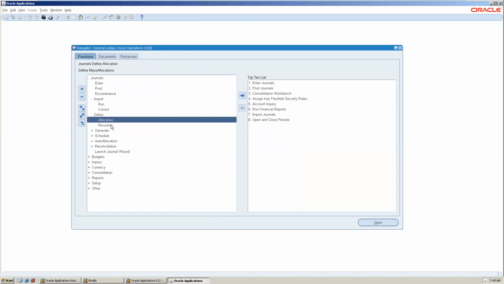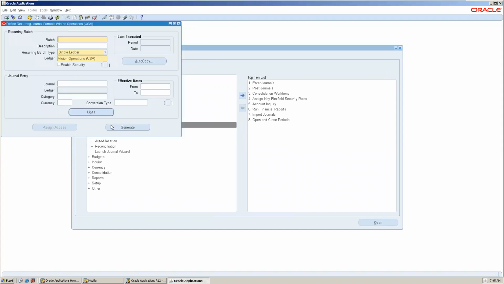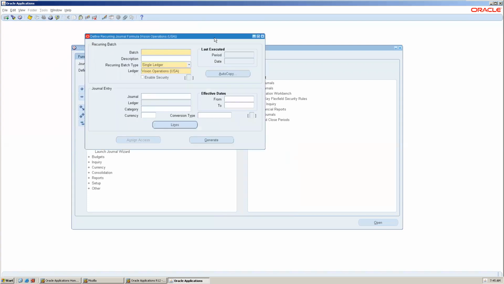Then allocation, recurring. You know how to create recurring journals and allocation, mass allocation, that formula. For a recurring journal you have to create a batch.